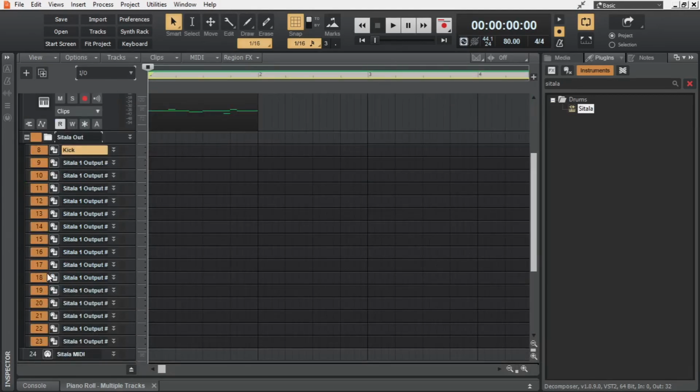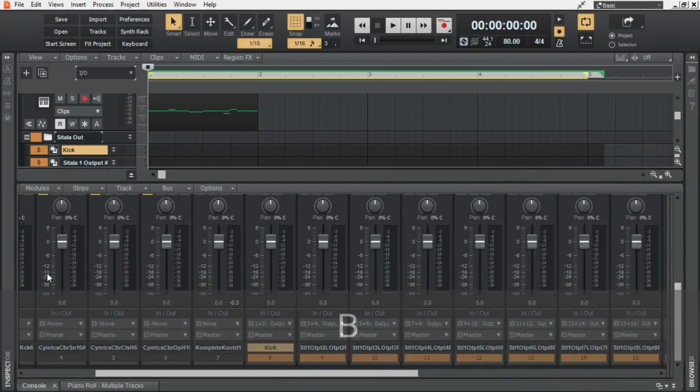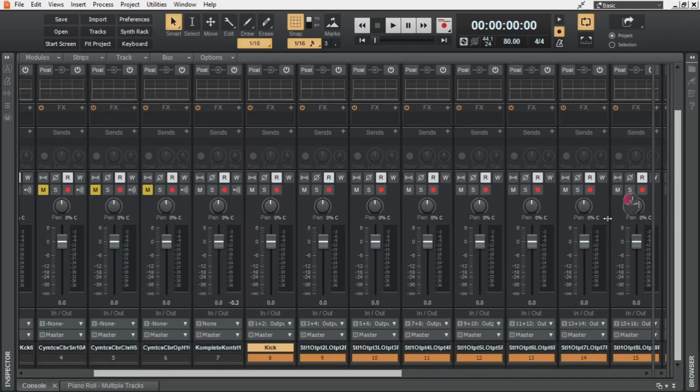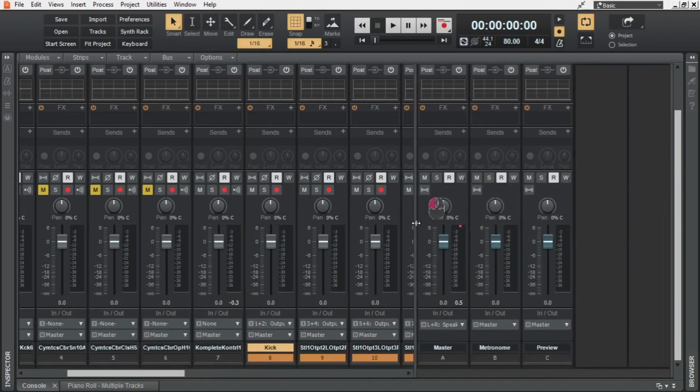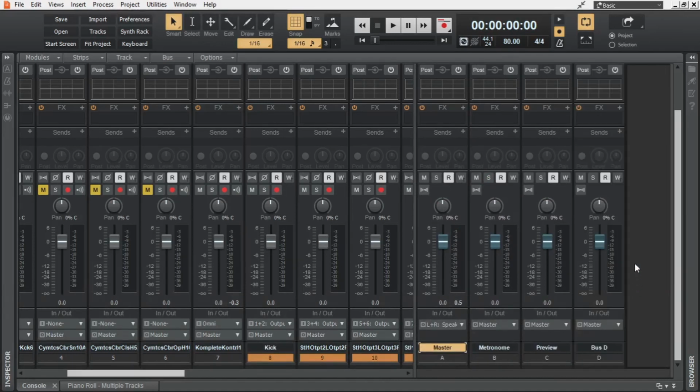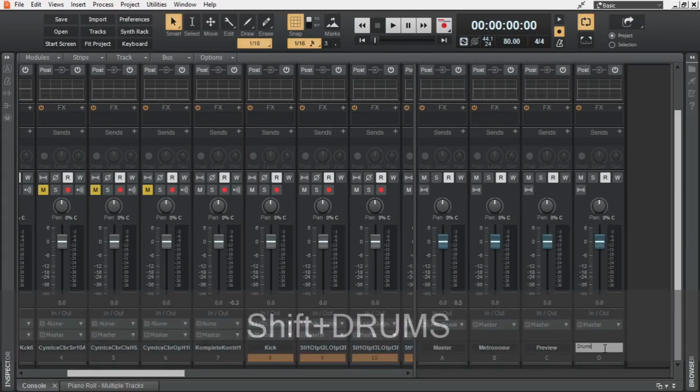Now I'm going to bring up the console view by using the shortcut Alt+2. Let me hide the browser and make the console view full screen. And I'm going to click on this edge and drag it to the left to reveal all the buses. Then right click here and select insert stereo bus. So now we have a bus to the right of the preview bus. Then I'm going to rename the new bus drums.